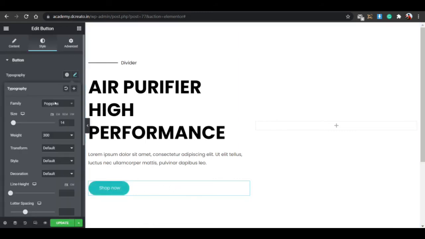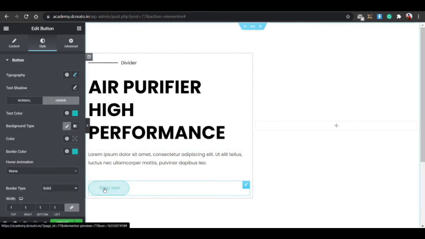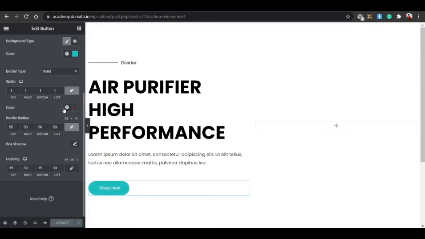So now if you just click on this typography and give it 400, it looks better now. Then click on the update button. Then if you want to add the box shadow or something, just click on this, go to the normal and go to the box shadow. Here is the box shadow.